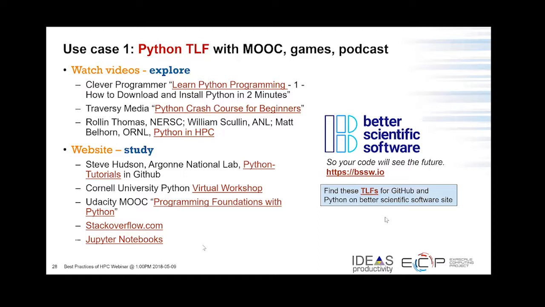And then we also have some longer topics, like some great videos given by the national labs. And then we have also some Python tutorials in GitHub and other workshops and Jupyter Notebooks. These are websites where you can go and study. Again, these are really great resources for you to get started in Python.